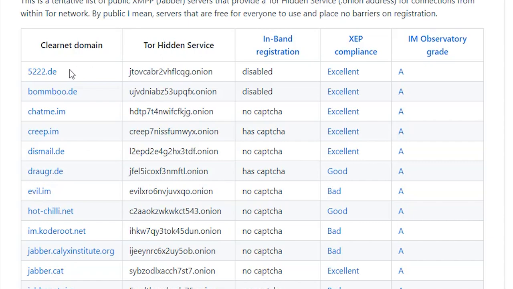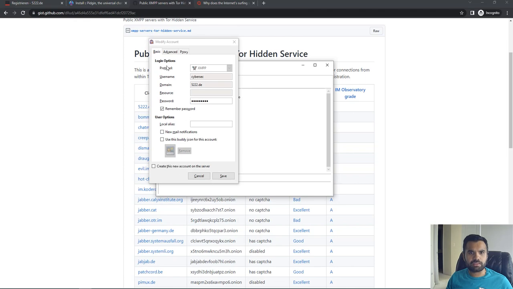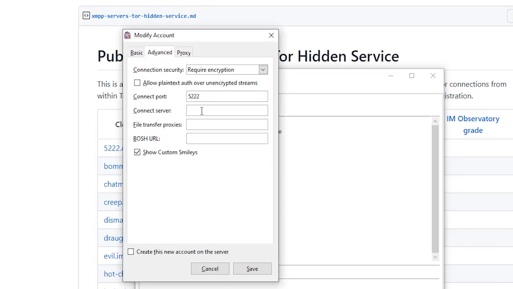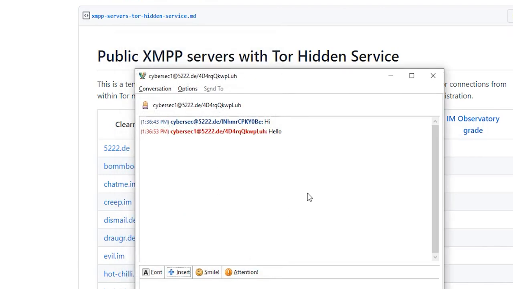So what we need to do, instead of using this, is copy this one. Let's go back to Pidgin. Yes, here. Keep everything as is. Don't change much here. Go to advanced and say connect server, this one. And just hit save. And that's it.